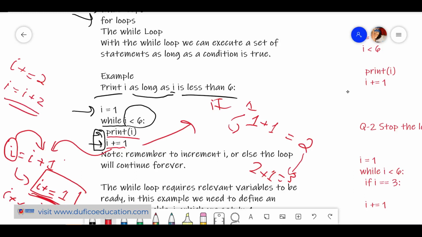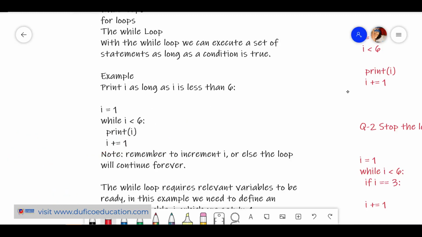Every time the while executes, it looks at the condition. First of all, i was 1. Let me remove that whole part, and we'll see how the statements actually execute. The output of the code would be: if i is less than 6, yes it is, so print i. So i is 1. Add 1 to it, so i is now 2.